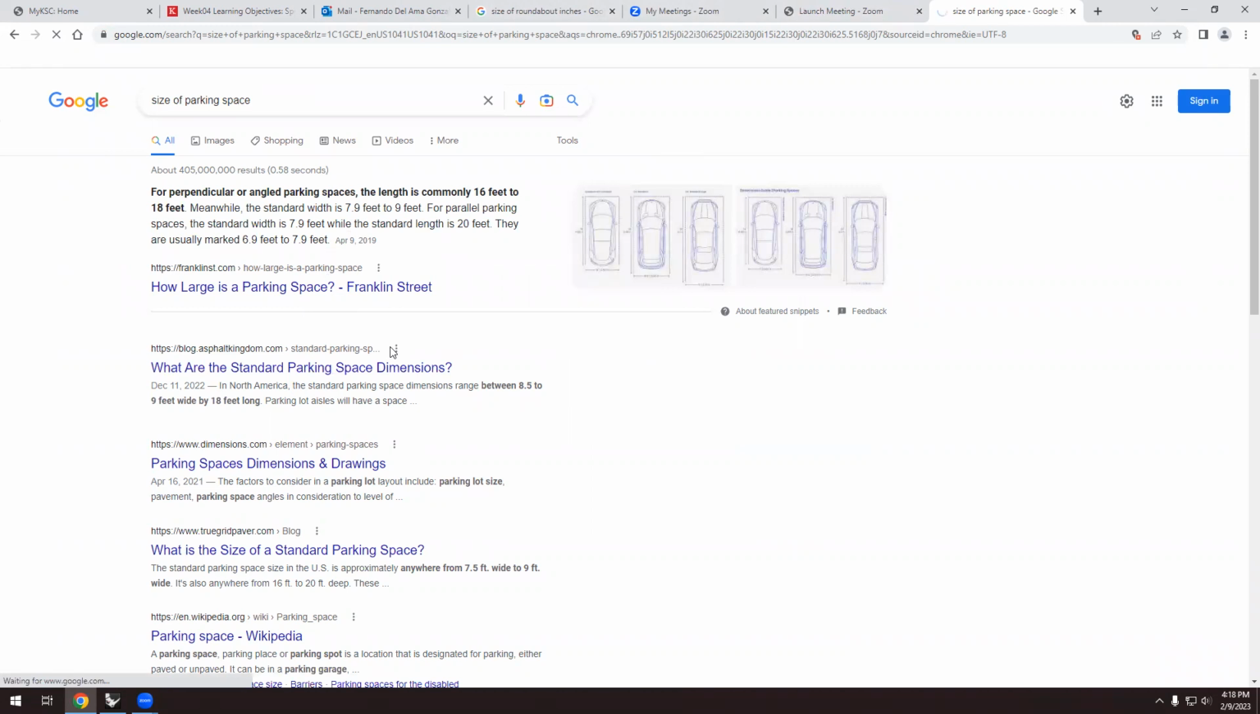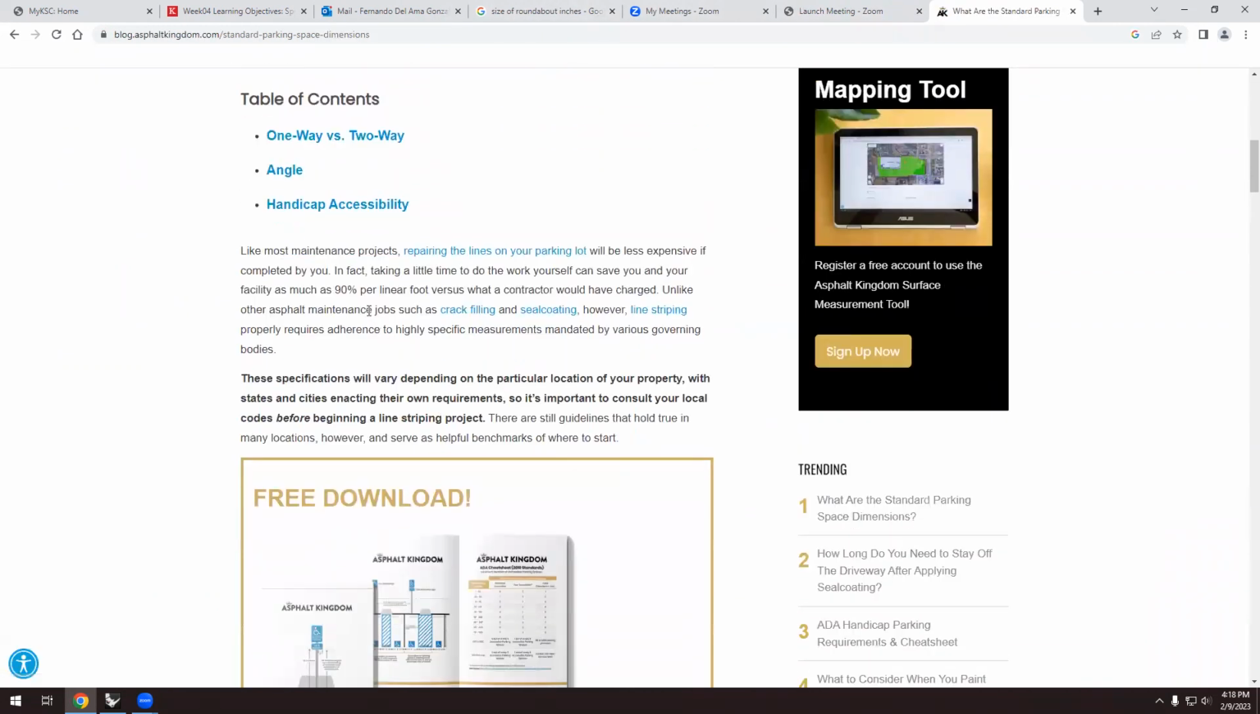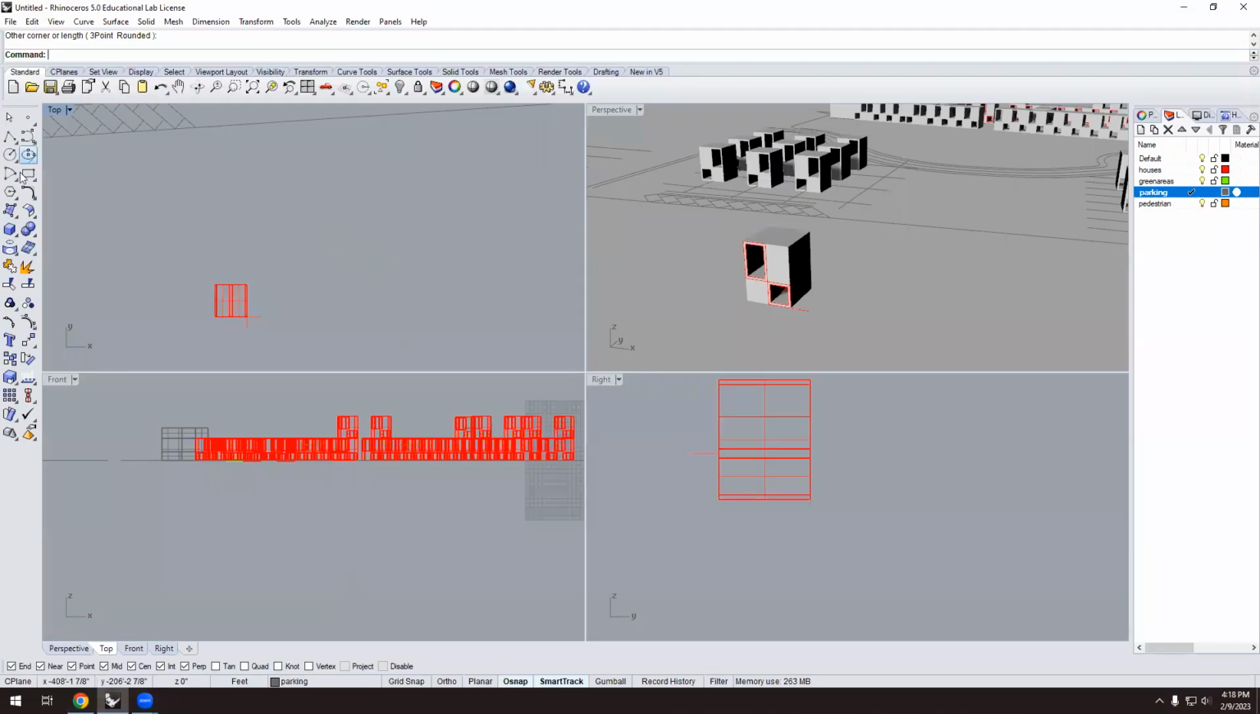What are the standard dimensions of a parking space? So it is 8.5 to 9 feet wide and 18 feet long. 8.5 is very difficult to remember, so let's say 9 by 18. Let's click here, rectangle, and then type 9 by 18. So that's the parking place.